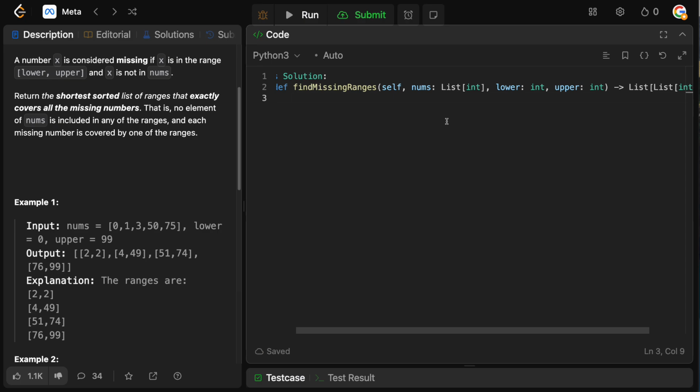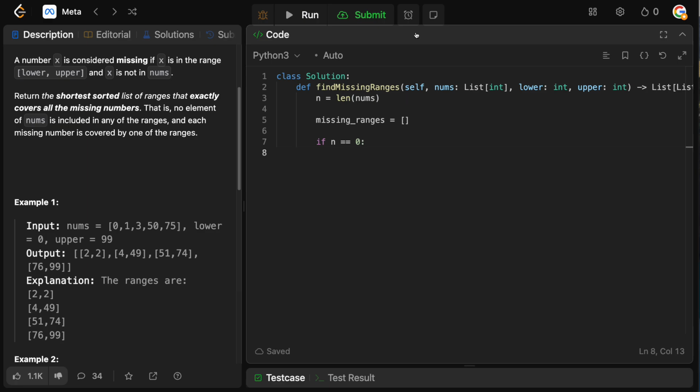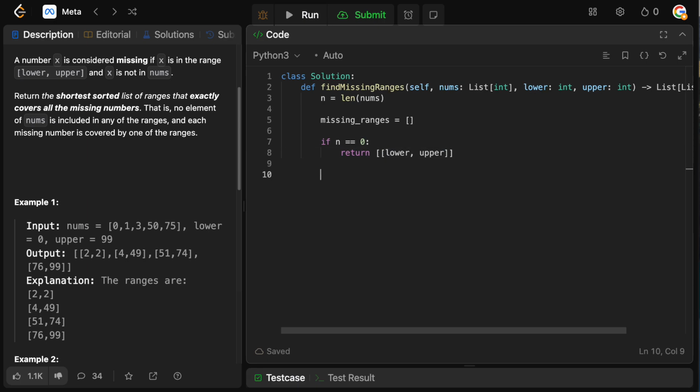So the first thing we need to do is check whether or not we were given an empty array. If we don't have any numbers in nums, then everything is missing by definition. So we're going to say n is going to be the length of nums, and our solution here, missing ranges, is going to be an empty list. Now if n equals 0, so if we have no numbers in nums, then we're missing all of the numbers from lower until upper. We don't even have to append, we could simply return lower, upper. Actually it needs to be a list of lists, so let's just do that. Okay, cool. So basically we just return all the numbers from lower until upper. That's the base case when we don't have any data.